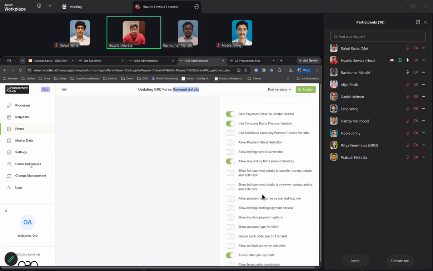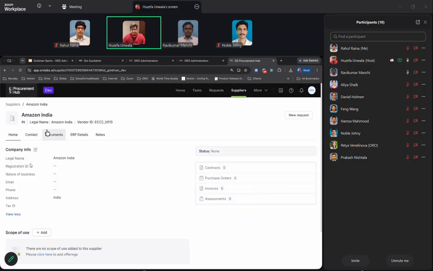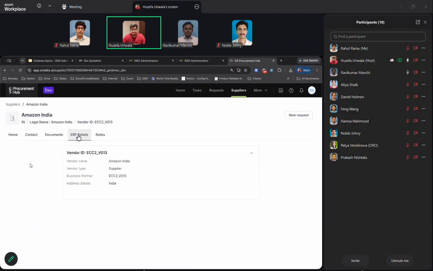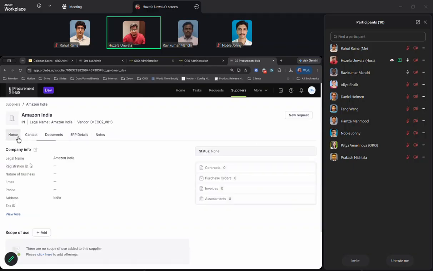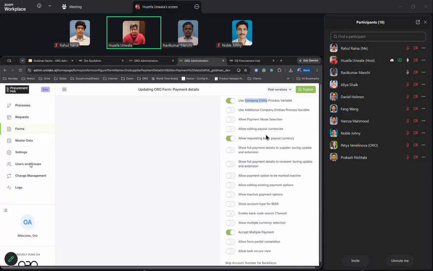So here again, you'll see multiple toggles, like save payment detail to the vendor header. So if I go back and let's say we just open any supplier here, you'll see that this is the vendor header information, right? So if you're able to capture the payment details and if you want to show the details as part of the company information, you also have ERP details here. So as part of the vendor header information, you can go ahead and capture the payment details. Use company entity process variable. This becomes a variable, or company entity becomes again a filter that you're using as part of payment details. Payment mode selection, allow editing payout currency.